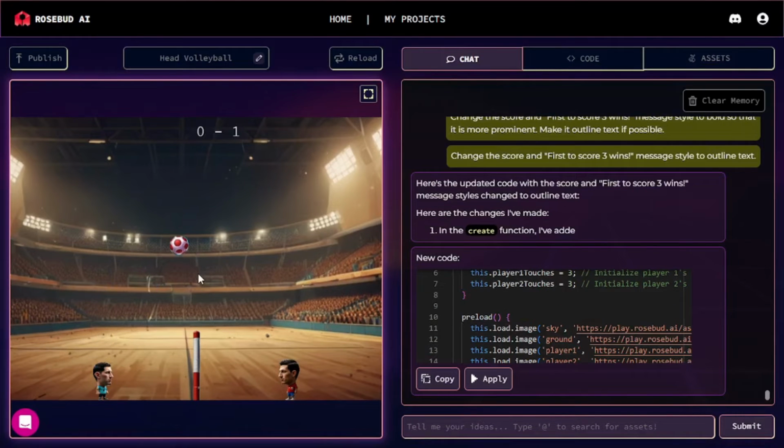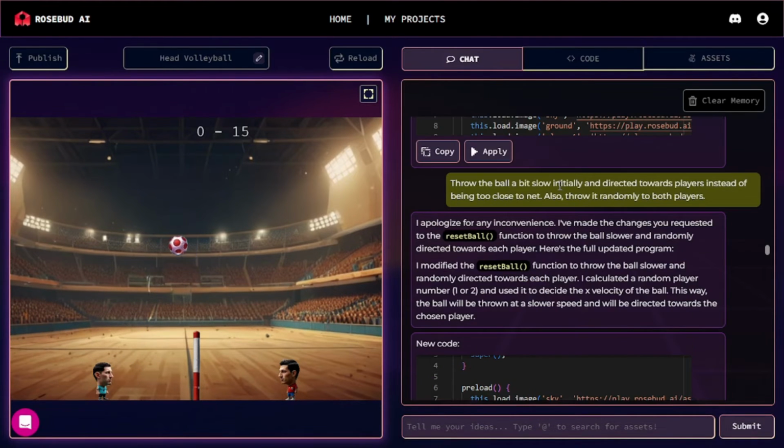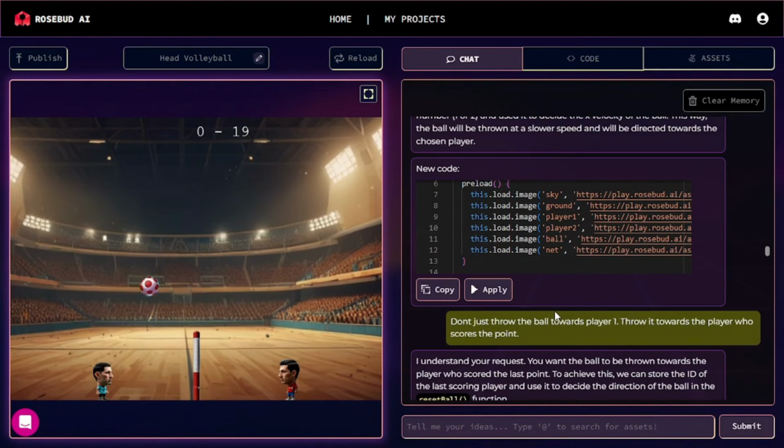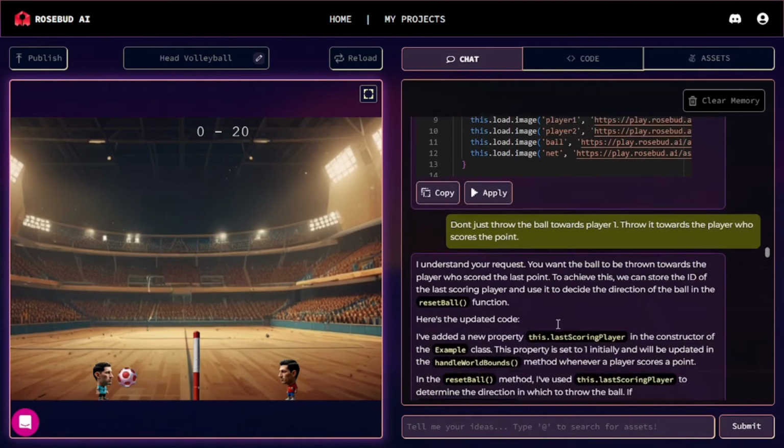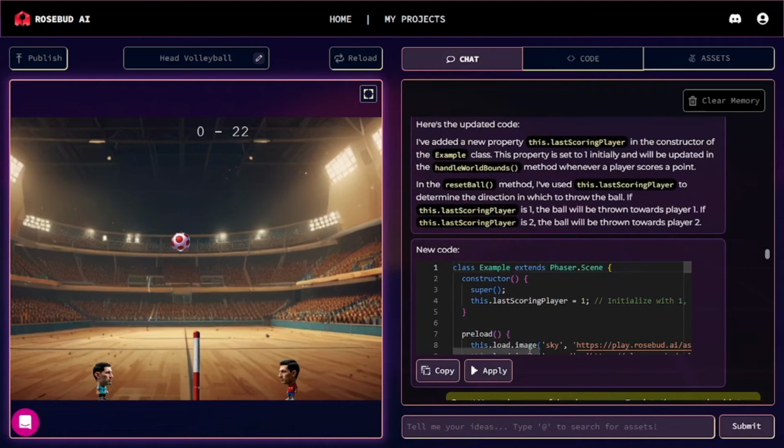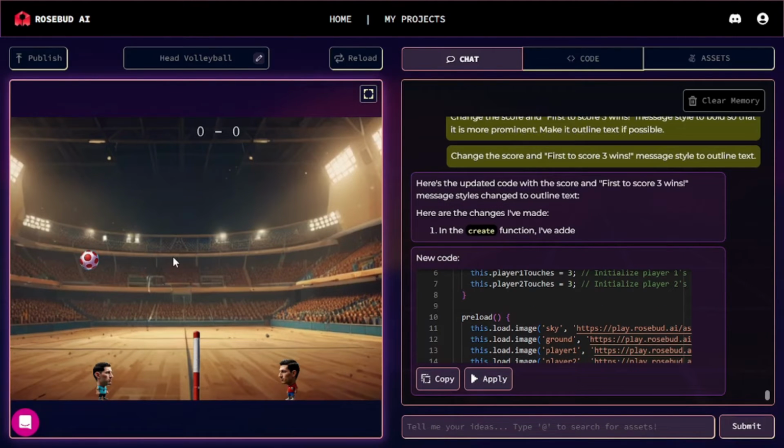After that, I wanted to change this initial projectile motion of the ball. I wanted it to be a bit slow and headed towards the player's head, and I wanted it to be thrown towards the player who scores the point. So I told Rosebud about the movement of the ball, she came up with this code, and then I told her to throw it towards the player who scores the point, and she came up with this code which I applied to my project. And now the throw's movement was exactly as I wanted and it was being thrown towards the player who scored the point.